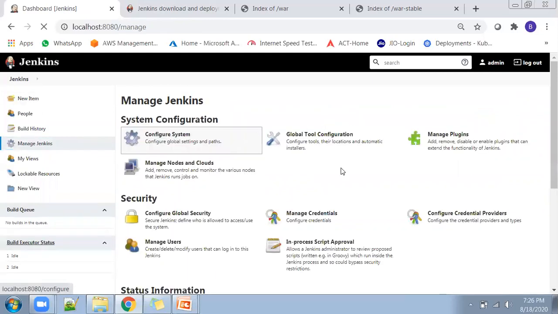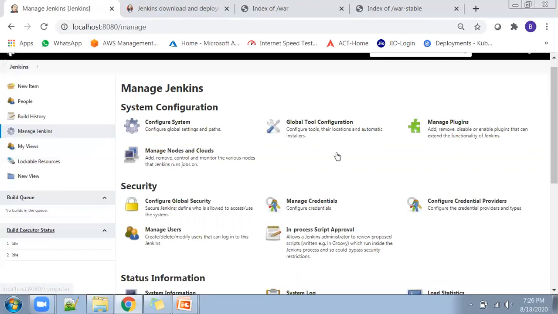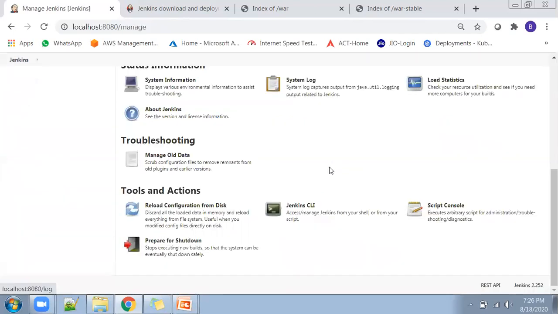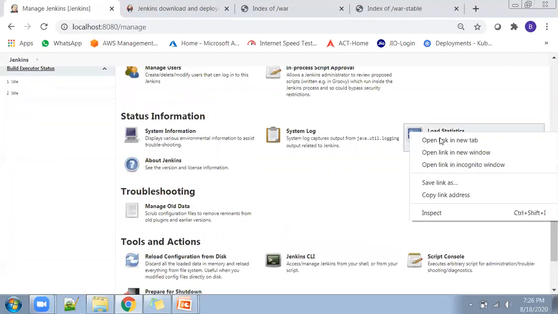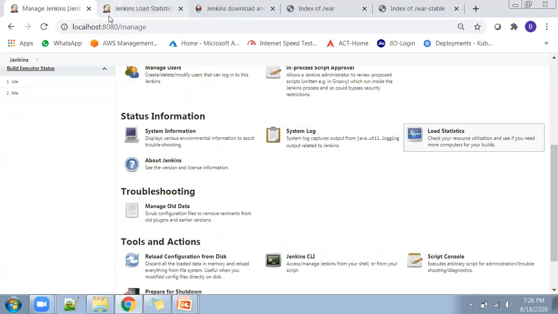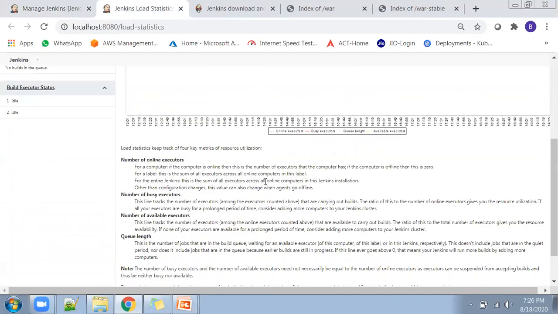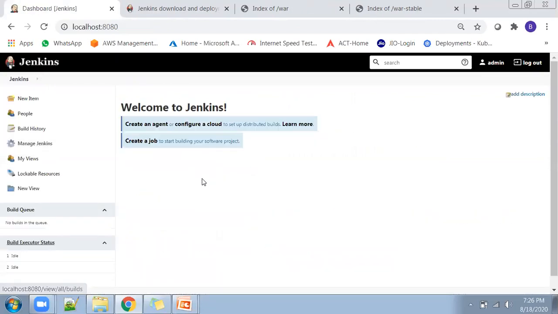These are all a couple of important options in Jenkins. I'm not going into the remaining options now because we will come to know about them once we use them. Another important thing is load statistics. When you open the load statistics, we can see how much Jenkins is currently being used. So this is about Jenkins and the main menu of Jenkins.